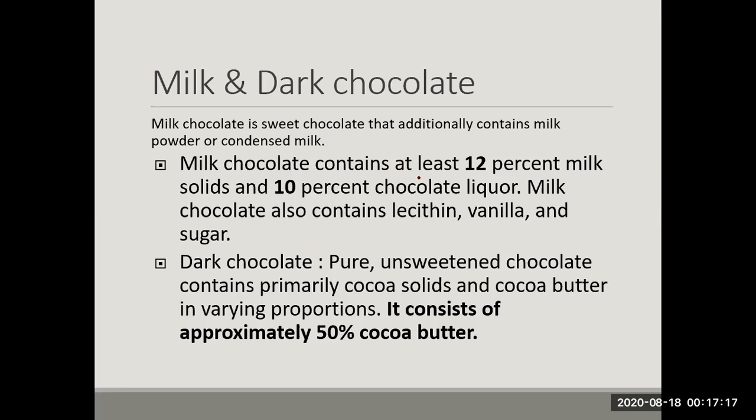We already know that milk chocolate contains at least 10 to 12% milk solids with 10% chocolate liquor, with additional ingredients of lecithin, vanilla, and sugar. And in the case of dark chocolate, it consists of approximately 50% cocoa butter, and it does not contain any milk or milk solids. Okay, and if it is a pure unsweetened dark chocolate, then it does not contain any sugar. But if it is a sweet dark chocolate, it will contain sugar.